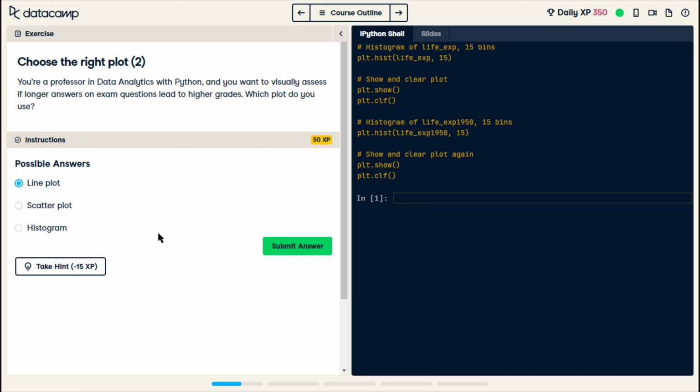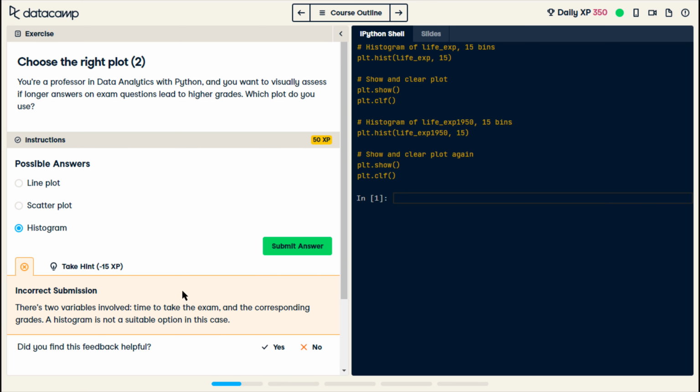You're a professor in data analytics with Python, and you want to visually assess if longer answers on exam questions lead to higher scores, higher grades. Which plot do you use? I would have to really do a lot of work to find the answer for sure. So I'm gonna guess it's a histogram since that's what we've been working with. No. There's two variables involved, time to take the exam and the corresponding grades. A histogram is not a suitable option in this case. So is this a scatter plot?